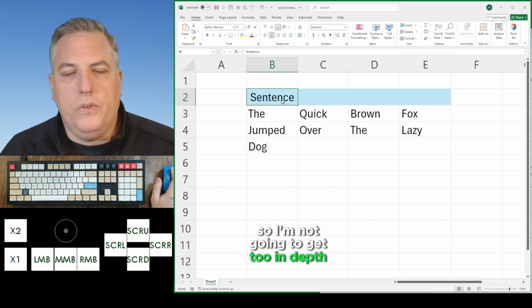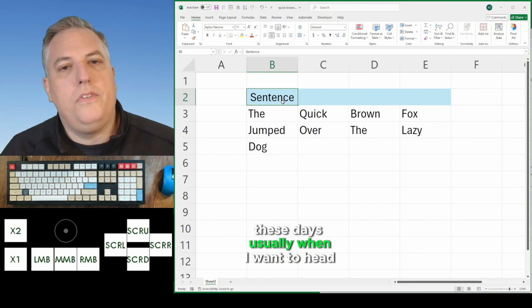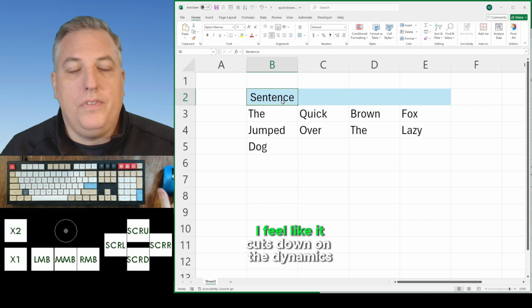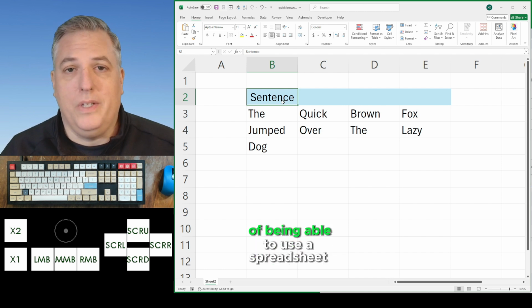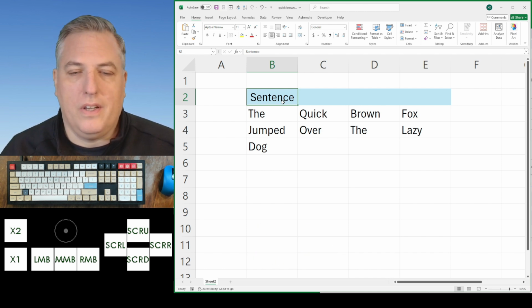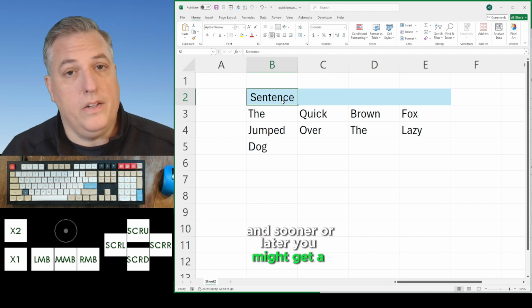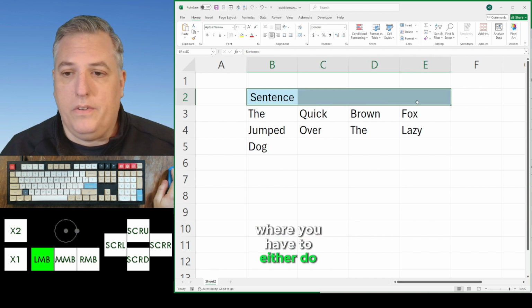So I'm not going to get too in-depth in this feature. These days, usually when I want a header, I'll use a different option than merge and center. I feel like it cuts down on the dynamics of being able to use a spreadsheet sometimes. Again, not putting it down. Everyone has their preference, and sooner or later you might get a spreadsheet where you have to either do this or remove it.